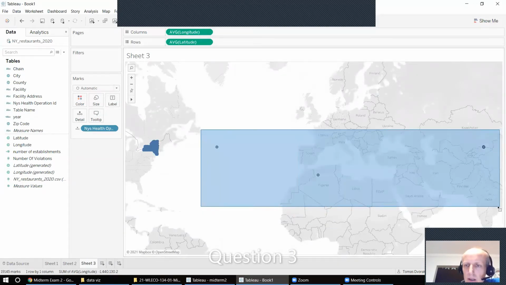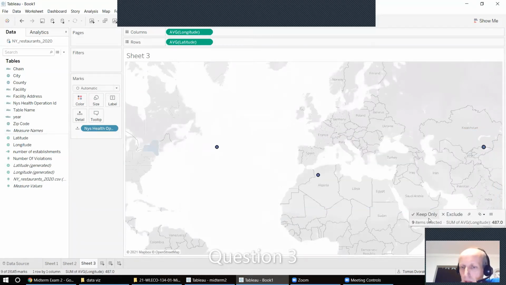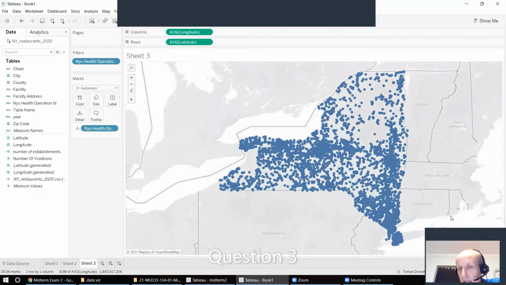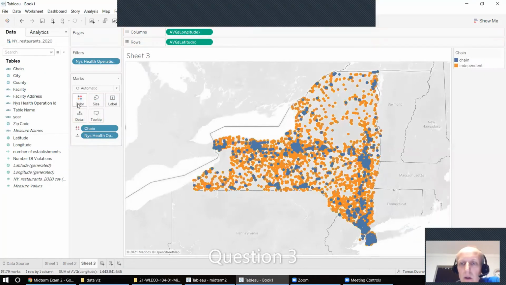Apparently, there are some longitude and latitudes that are way off, so we're going to exclude those. And here are the 19,000 marks, because there's about 19,000 unique establishments. We're going to put the chain indicator onto color, and we actually see quite a distinct pattern between chain and independent restaurants.